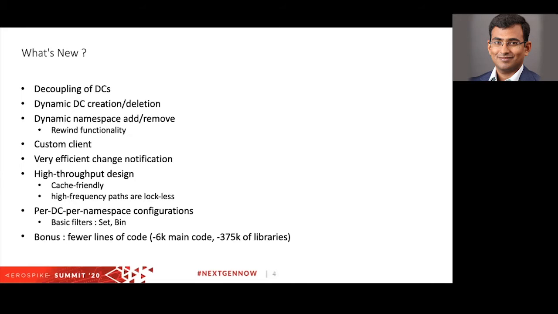While doing this, we completely rewrote the client functionality that XDR uses. Earlier XDR used the C client module that was public, which our customers can use, but it had a lot of unnecessary components that XDR doesn't literally need. So we made a very lean and mean custom client for XDR, because XDR needs to do only writes and it doesn't need to do much beyond that.